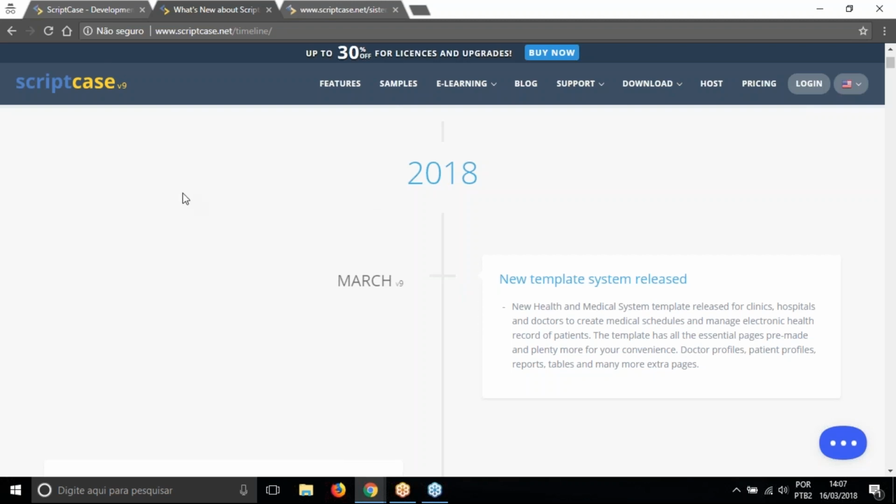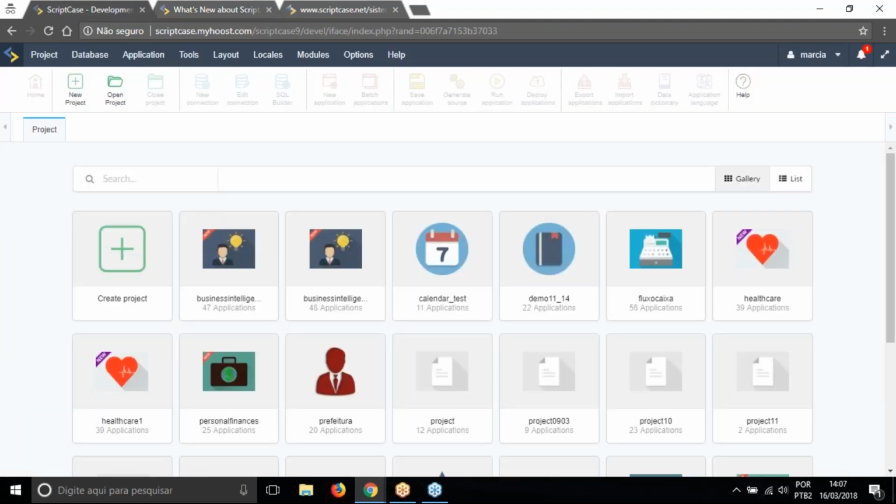Okay. So let me go back here to my version 9. And to use this new system, I'll have to import it to my Scriptcase. I already have two systems here that I imported before the presentation, but I'm going to import again so you can see the process of how to import a template system.